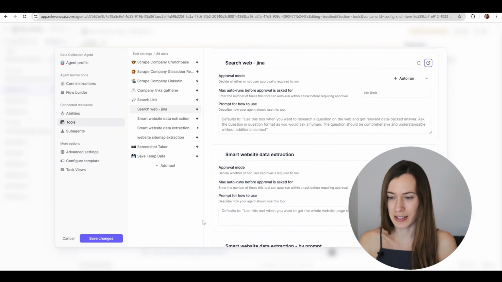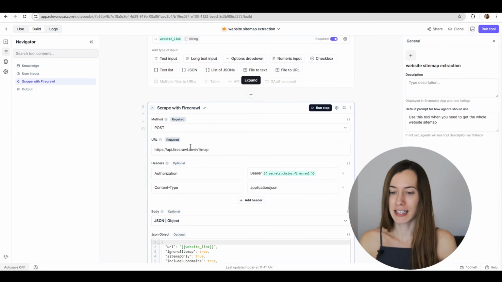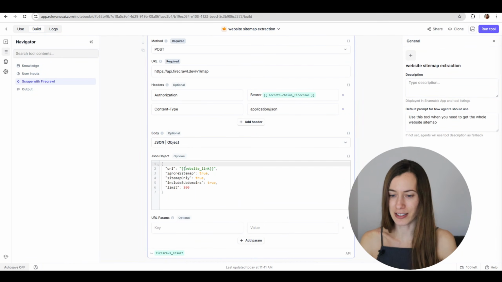Let's see how it is done inside an agent and how you can do it too. We have an additional tool for website sitemap extraction. It again has a website link as an input field, and then it calls the API from Firecrawl to extract all the URLs. And then our agent is intelligent enough to understand which of those links can be used. After that, it uses just basic web scraping, so it scrapes the whole page.